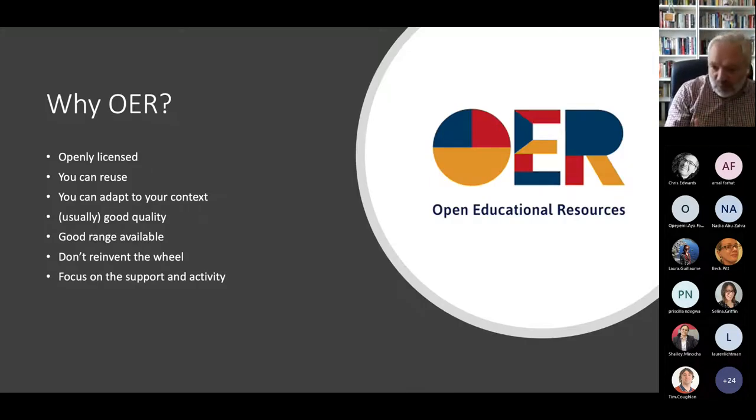So why use OER in course development? First of all, they're openly licensed. You don't have to pay for them. You can reuse them in different contexts. You can adapt them to your own context. So if you say, this doesn't quite suit me, but if I change this bit over here, it makes sense. They are usually good quality, depending on where you get them from.